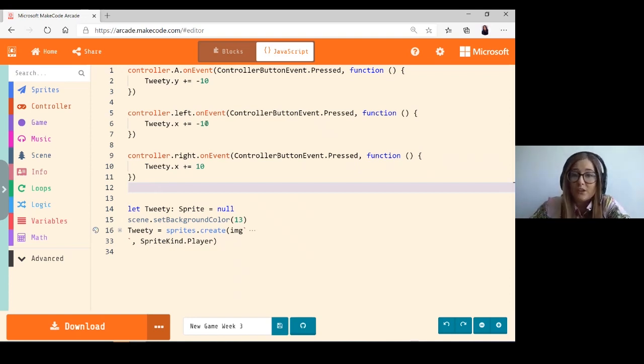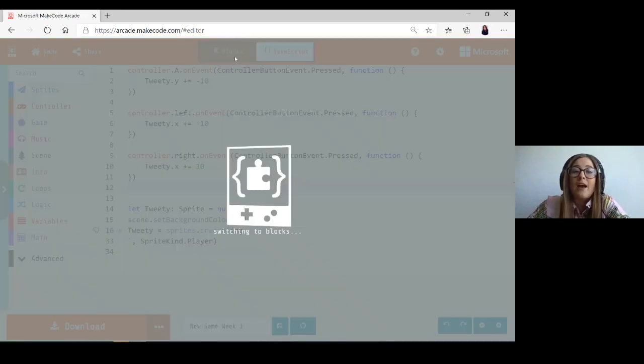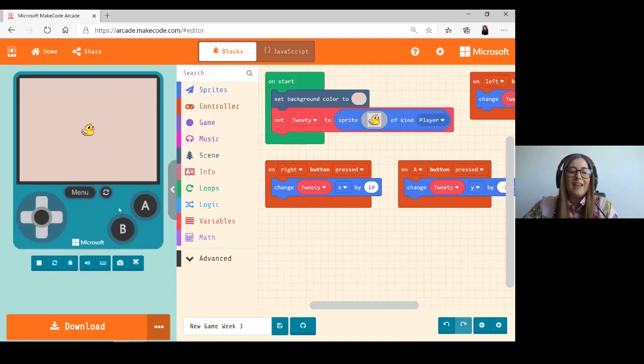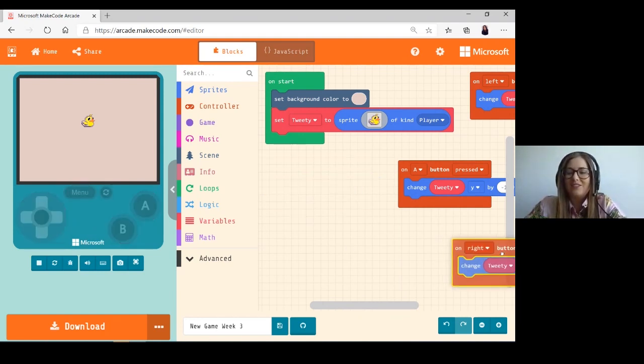If you don't want to work in JavaScript, that's absolutely fine. You can toggle on over to blocks, and there are the blocks that we just did. So that is really, really cool. Now we have Tweety going up, left, and right. I'm not doing down for the moment because I want to make this game quite challenging for myself. It might be too hard, so later on, we might have to come back and do a downwards button so that if Tweety gets stuck, we can go back. But for now, I'm going to leave it because I like the challenge.